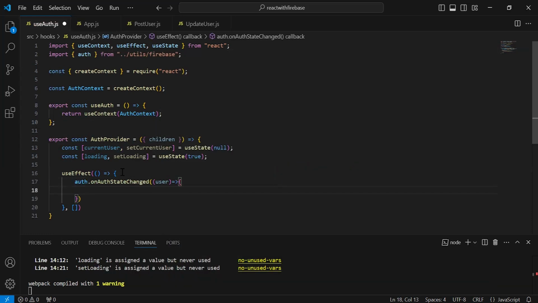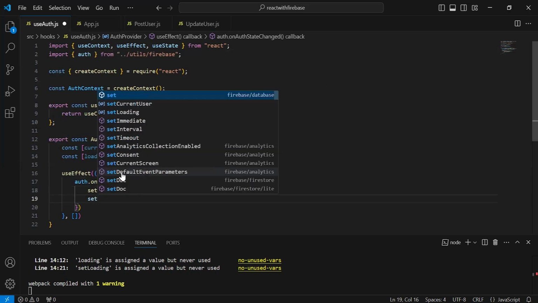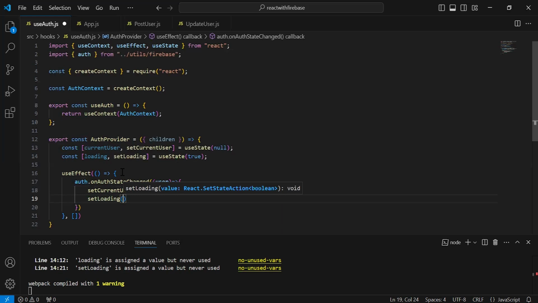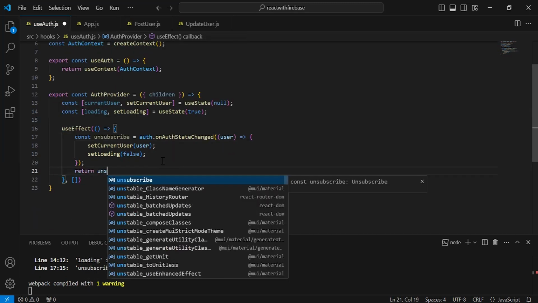After getting the user, we have to update the current user useState. So let me call setCurrentUser here. Inside the argument of this, we have to pass the user object. After this, we have to update the loading state to false. And here I'm going to create an object with the name unsubscribe, and we have to return unsubscribe.